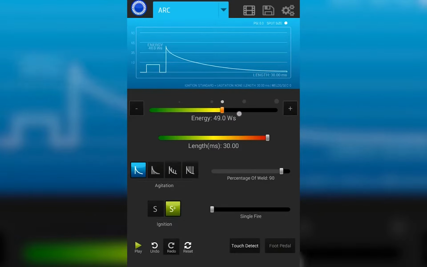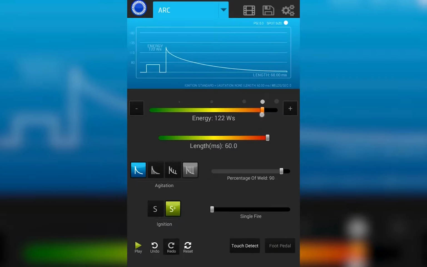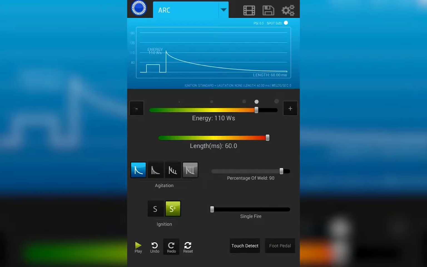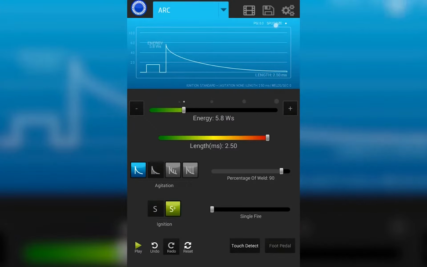This controls the weld energy. You can make adjustments by sliding your finger across the bar or by hitting plus and minus to the sides. This circle here above the energy slider shows you the spot size that will result when you make a weld based on these parameters. A similar spot size indicator is found here in the top right corner of the screen.